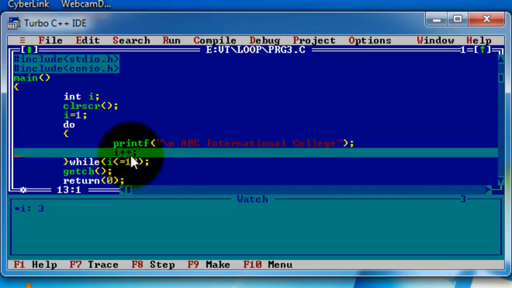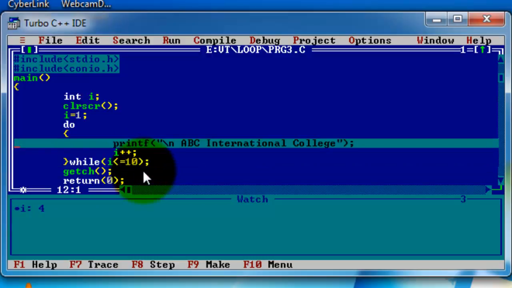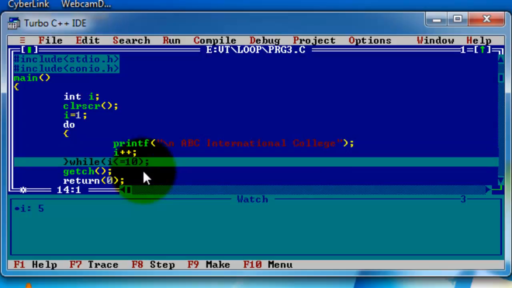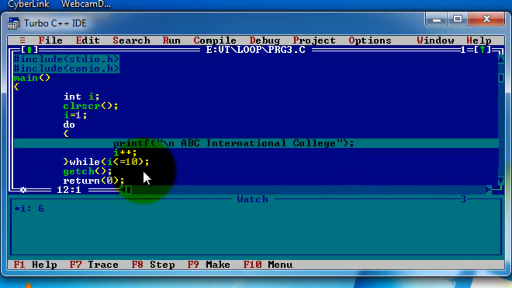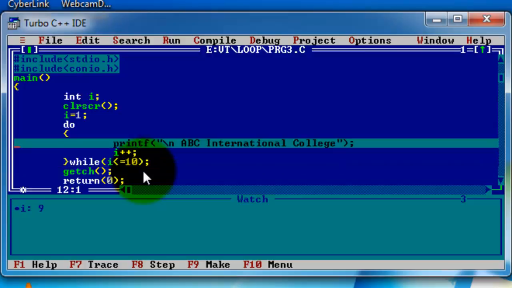Now this line will increase the value of I to 4. Now the value of I is 4. 4 is less than or equal to 10. The condition is true. Again the block of code of the loop is repeated. In this way, keep on pressing the F7 key. The value of I will be increased. Similarly, the printf line will be repeated.